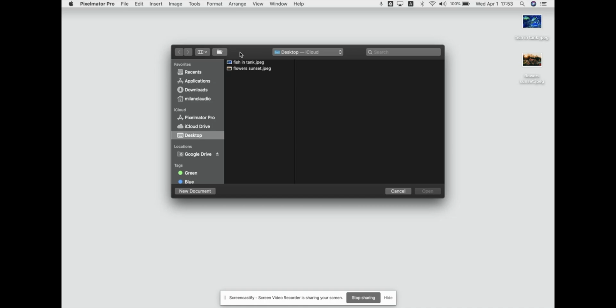Pixelmator, Pixelmator Pro, Photoshop, all of those types of digital imaging applications allow you to use a feature called layer blending. And using that technique, blending your layers in different ways, you can achieve some really cool effects. So I'm going to show you how you can do that.